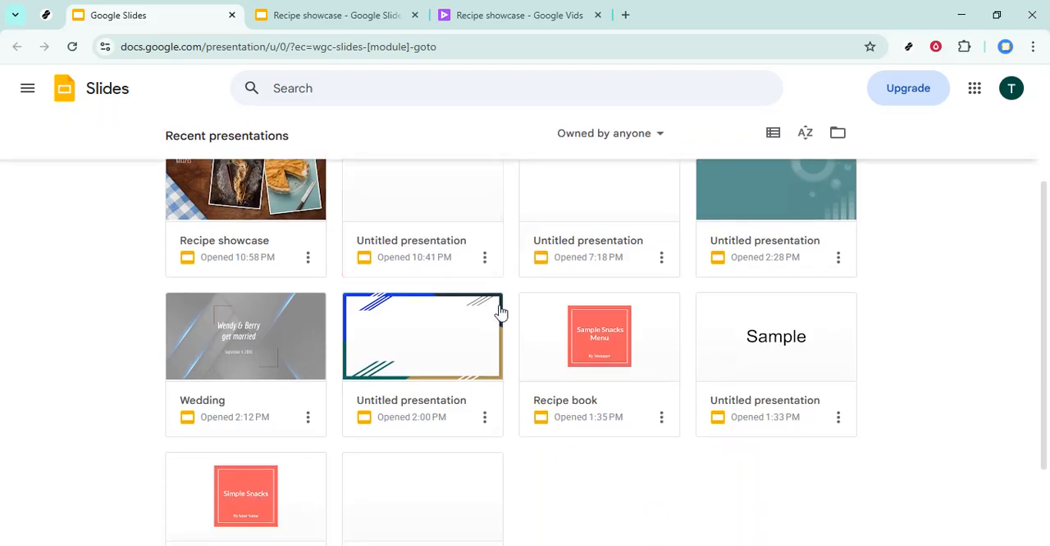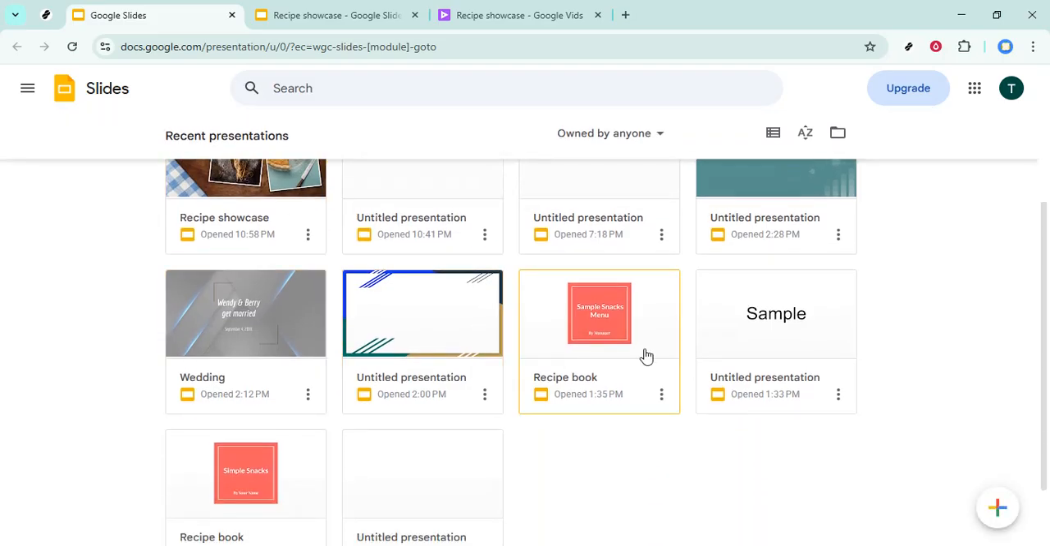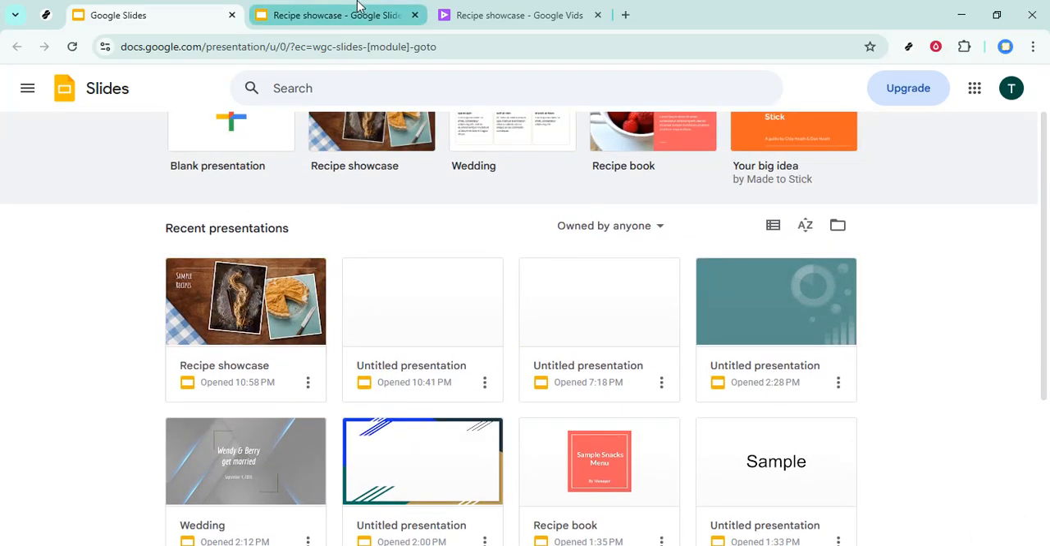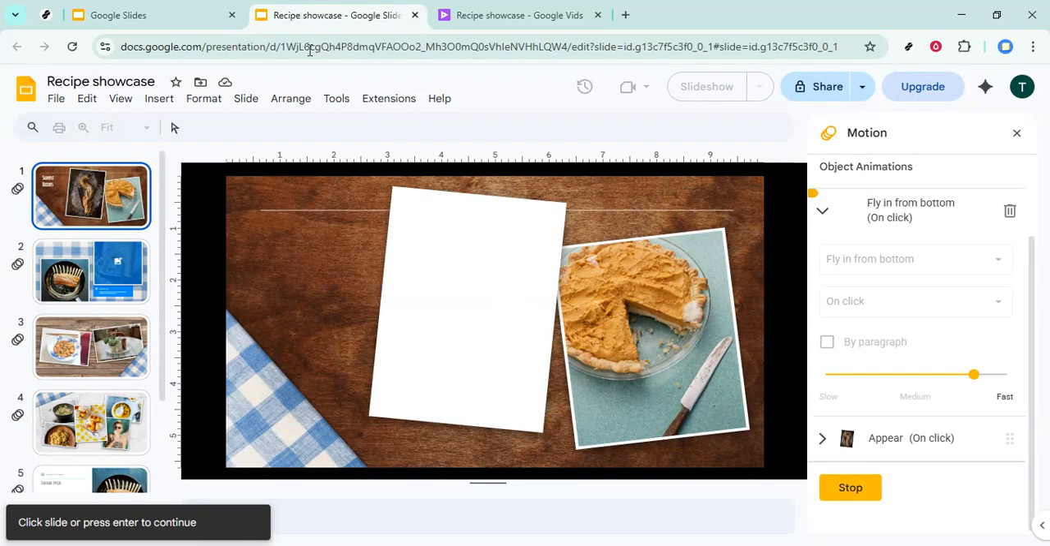Clicking a recent presentation is the quickest way to get started, and it ensures you're working with the latest saved version. If your deck includes animated GIFs or motion, keep in mind that the timing of slides and animations will affect how your final GIF loops.